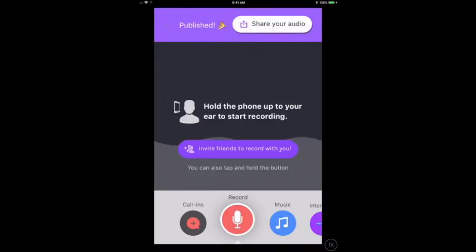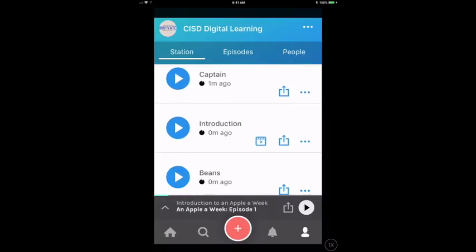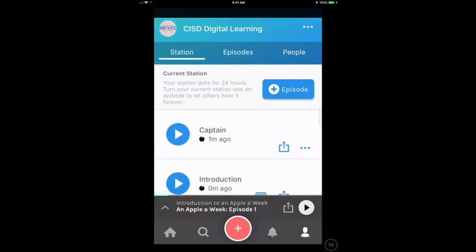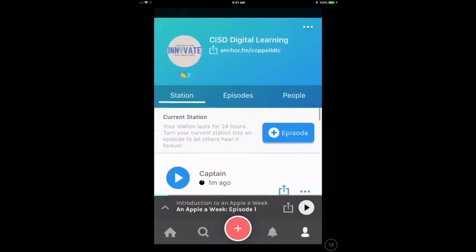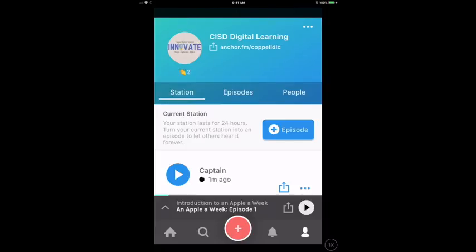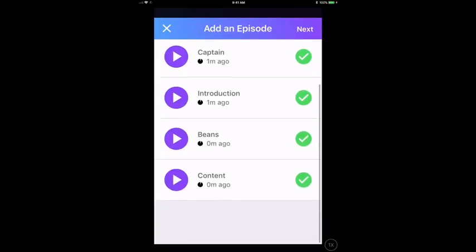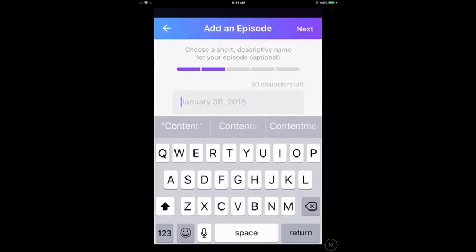That is already published, so now I want to create an actual episode with all of these different pieces. If I were to not do anything else from here, these individual pieces would stay on our station for 24 hours, but I want them to stay permanently. So I'm going to tap add an episode, and this has all of the content that I want. So I'm going to tap next.